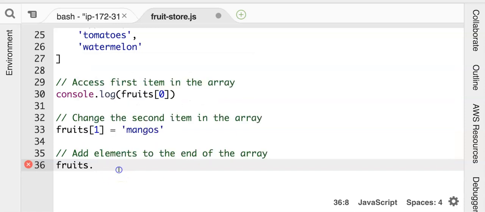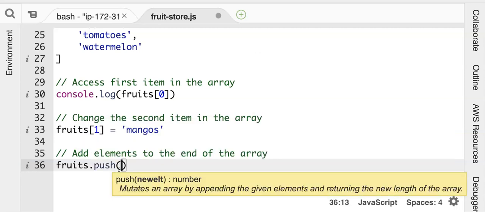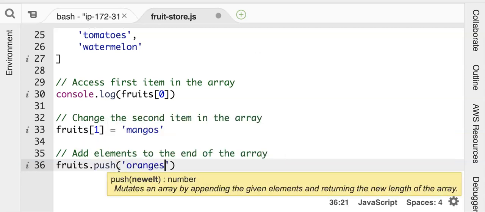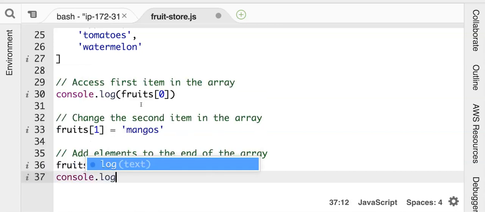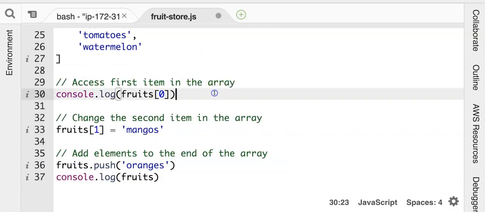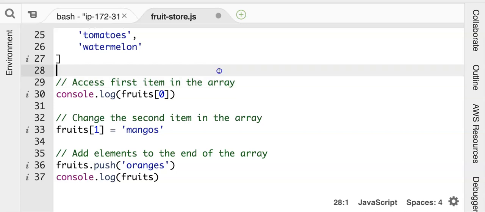So if I write fruits dot push oranges, I should now be able to see that oranges is at the end of the array. So if I console.log the fruits array and I save this, I should see that the fruit oranges is now at the end of the array. So save this and run your code and see if that works.